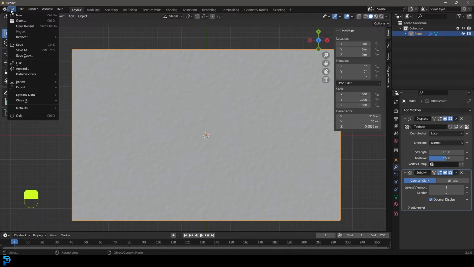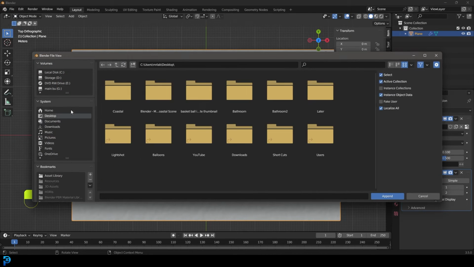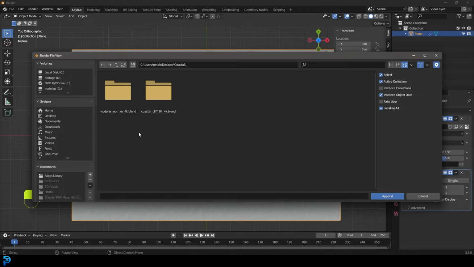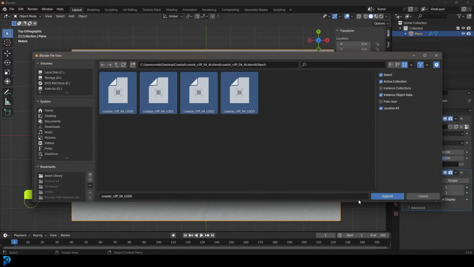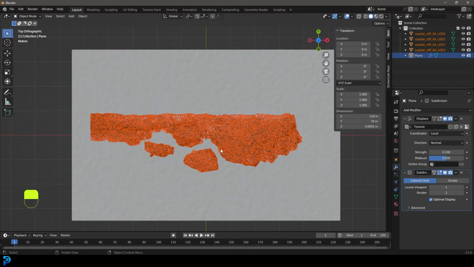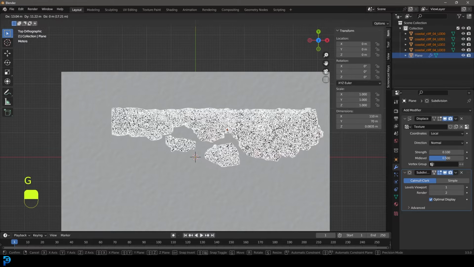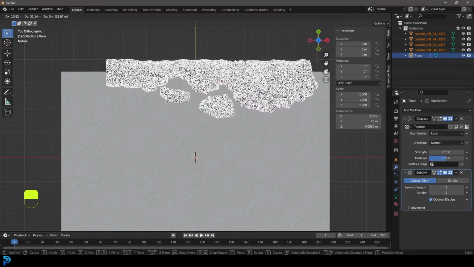Let's go File, let's go Append, and remember we created a folder, we extracted those zip folders. You're going to find those 2 extracted zip folders, and let's first of all get the coastal cliff. So you're going to click on that file, you're going to click on the blend file, and then you're going to go to Object, and just get these objects and then click Append. And here you can see they're appended in, and with them all active, you're going to go G in your top view, and let's move them over here, like so.